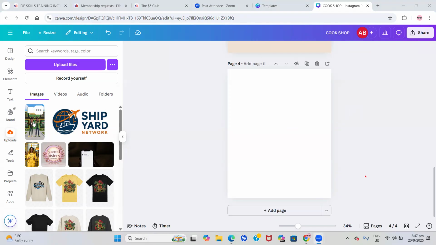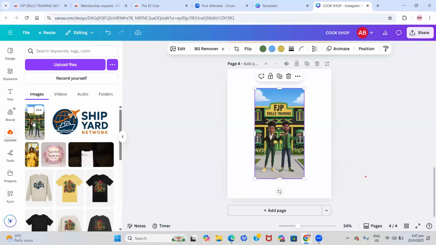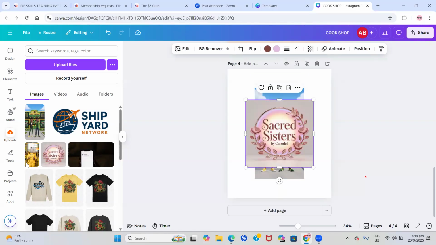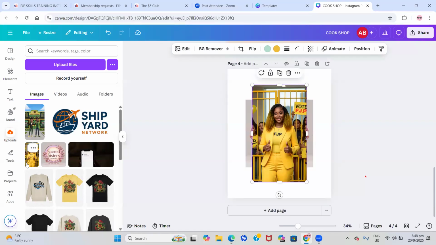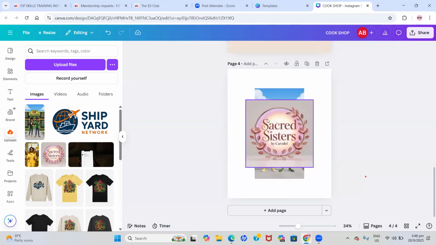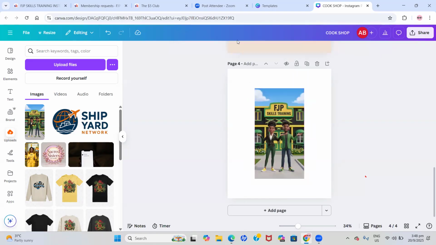Once I click on the photo one time, it goes over there. I don't have to drag it. So let us try with some more. Click on it one time, click on it one time, it automatically goes over there. So we don't even have to drag it. We're just going to click on this and delete, click on this and delete. All right, so we now have the photo on the page.